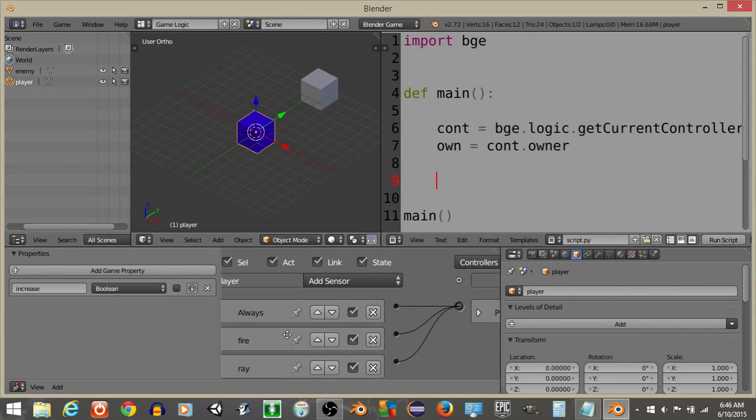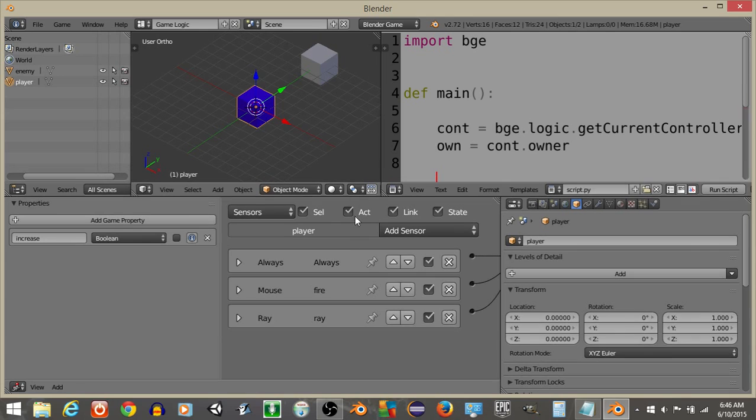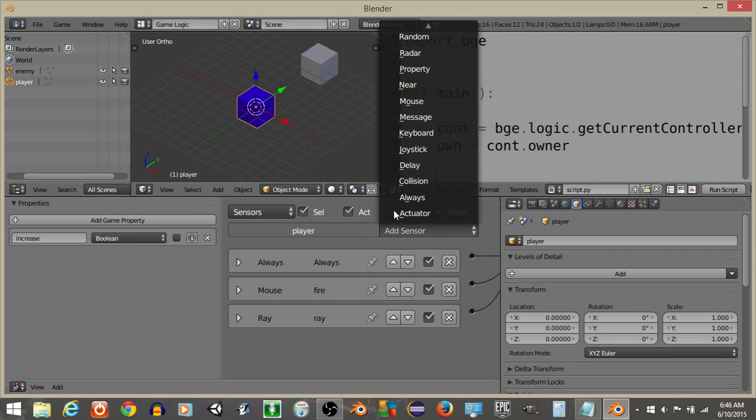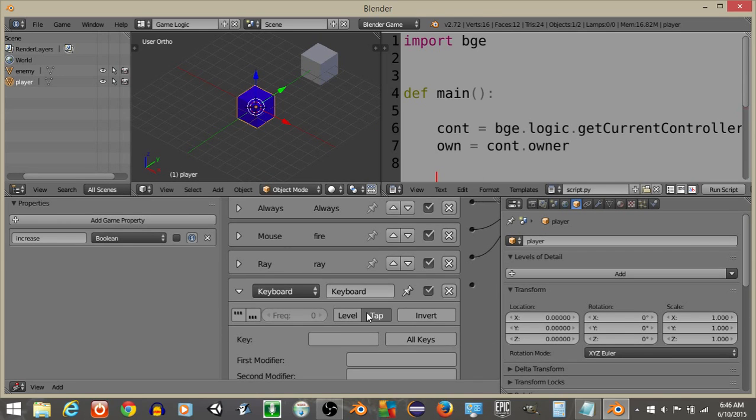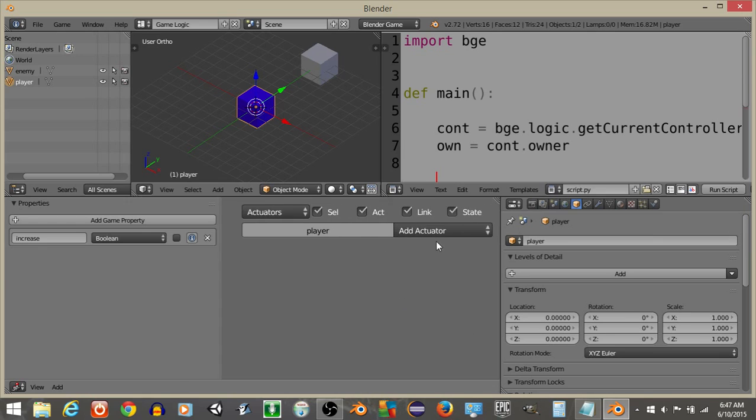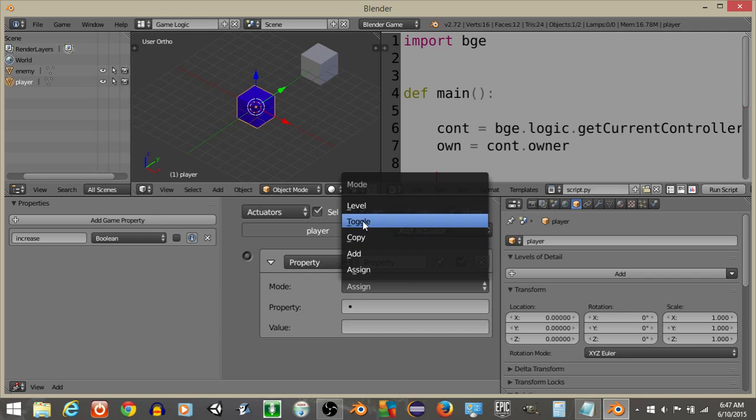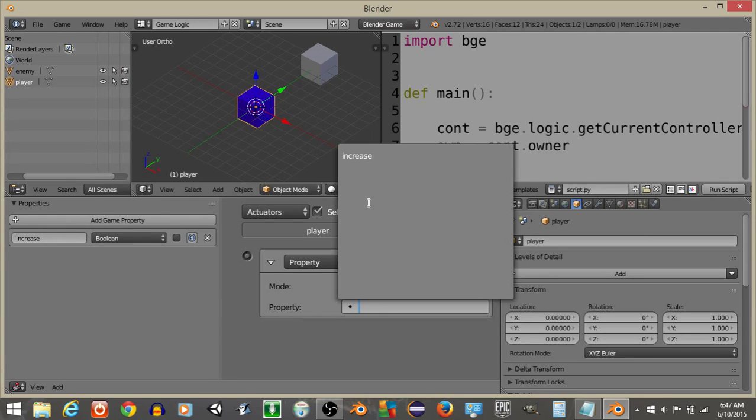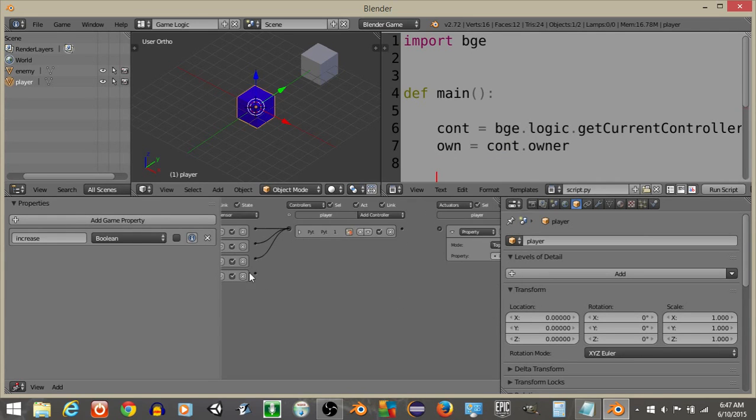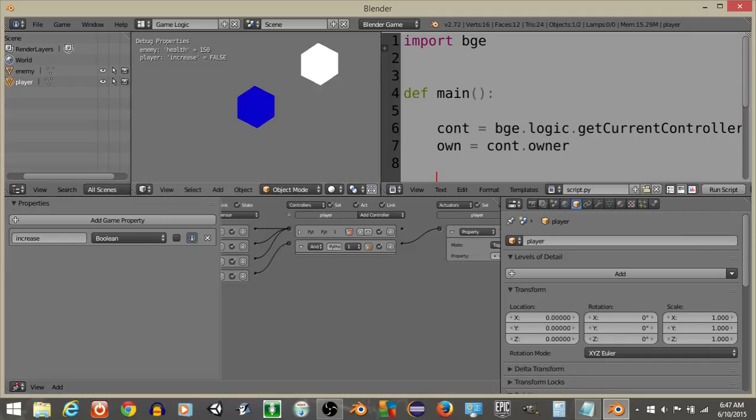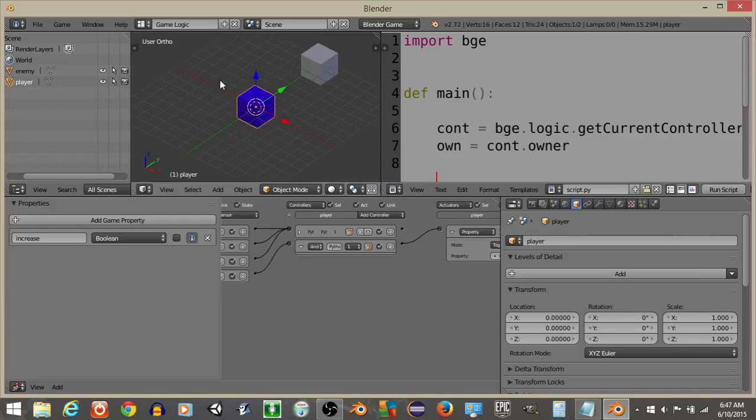Alright, now on our player object, sorry, I'm going to add a keyboard sensor with tap selected, with spacebar as the key. I'm going to rename this as space, and we're going to have it toggle that property increase. So let's have this be a toggle, and we're going to toggle the property increase. We should see, if we connect these and I click this I right here, if I hit P, there's going to be that increase variable, and every time I hit the spacebar, it's going to toggle that property.